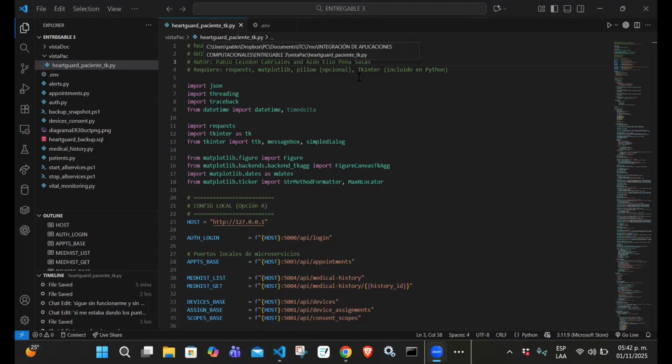Hi everyone, I am Pablo from the HeartGuard project. I want to thank Aldo for exposing the application for the doctor in the front end. So I'm going to present the other application we have, which is for the patient, in Python with Tkinter.